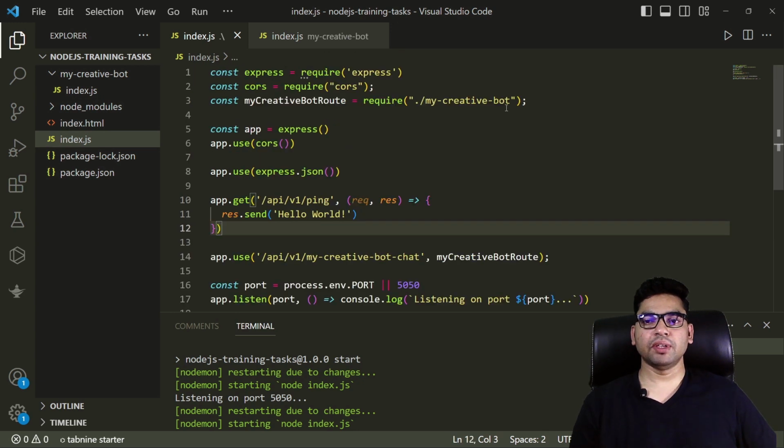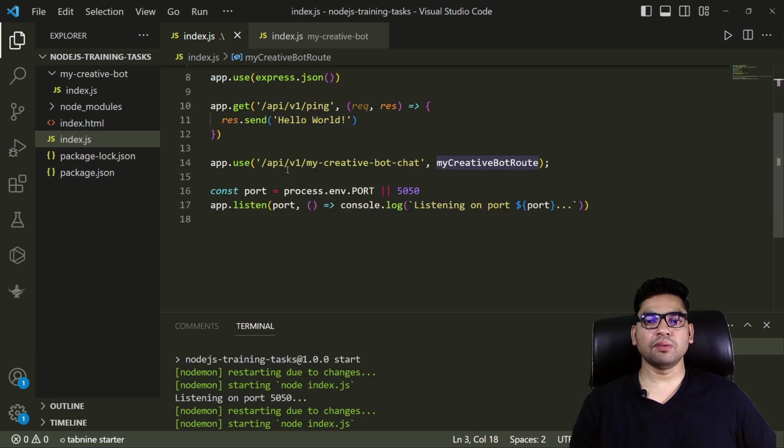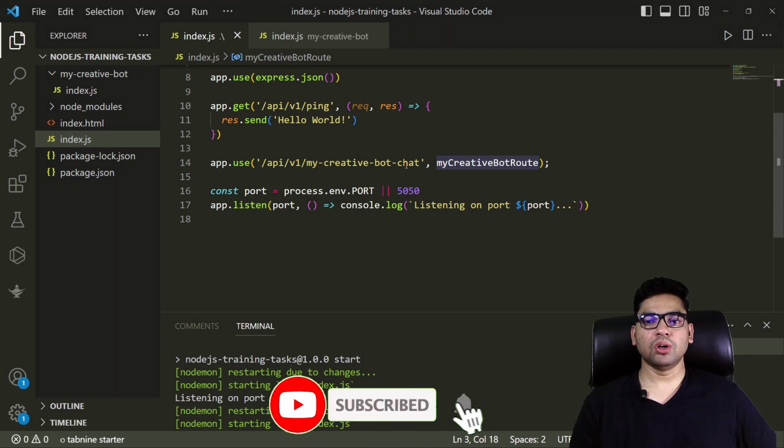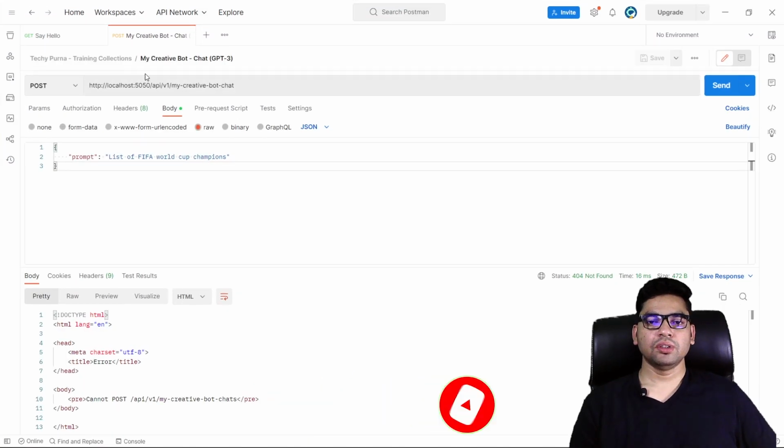So here what I have done, right? I'm just importing that recently created module, my creative bot, and this my creative bot route is registered with API/v1/my creative bot chat. Let's save this and I'll open Postman again. If you see this URL, guys, this is a post method, and I'm calling that API endpoint like API/v1/my creative bot chat. And let me make a request send.